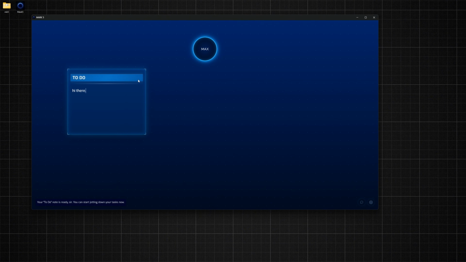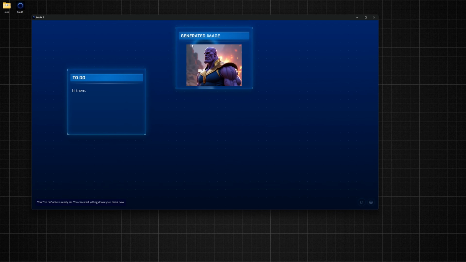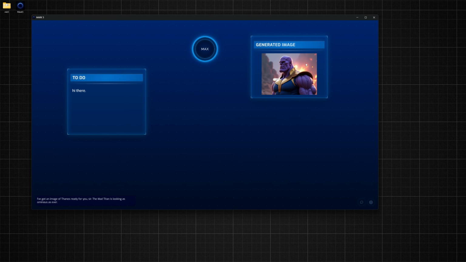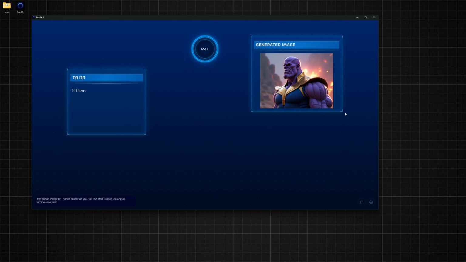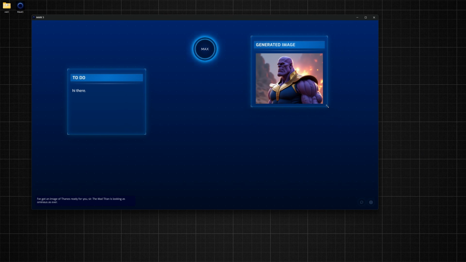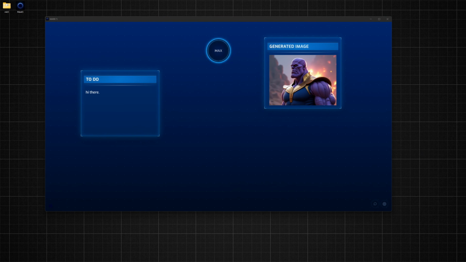So the next feature I added. Max. Yes, sir. Create an image of Thanos. It's creating the, okay. I've got an image of Thanos ready for you, sir. The Mad Titan is looking as ominous as ever.